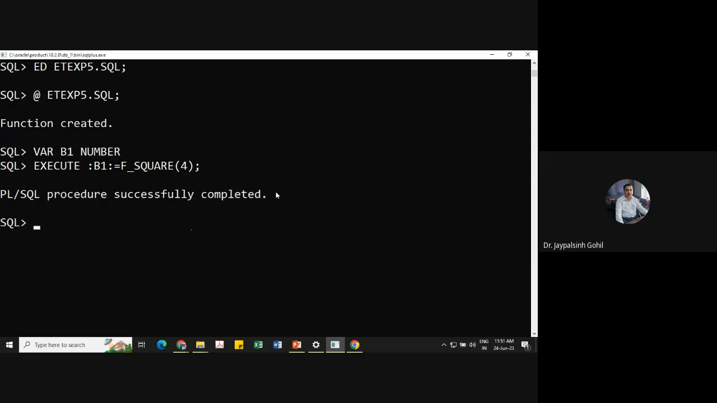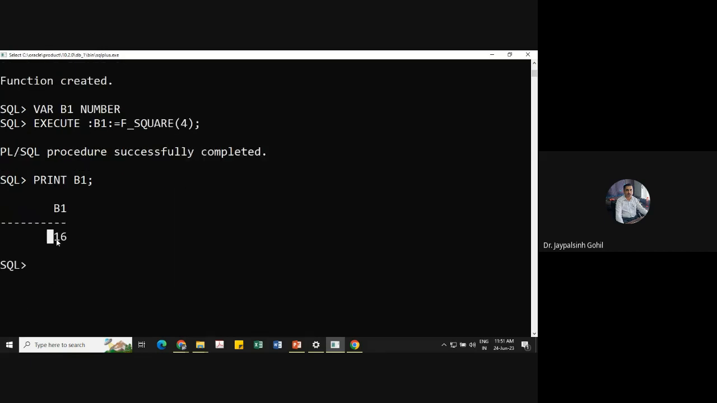Now let us check. Let us print the value of b1. It should be 16, right? So I'm getting 16, means my function is operating properly, not an issue, right? So this is how you have to do. This is how you have to write a function, and this is how you have to call a function. Calling a function, calling a procedure, methods are somewhat different, right? Let's move forward now.